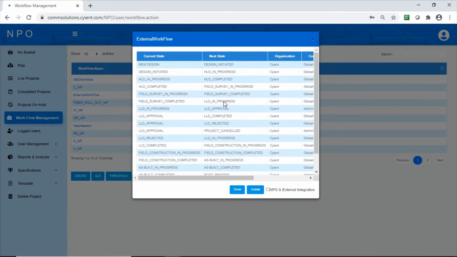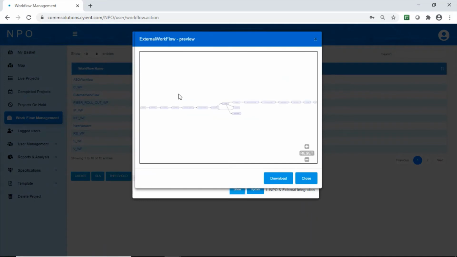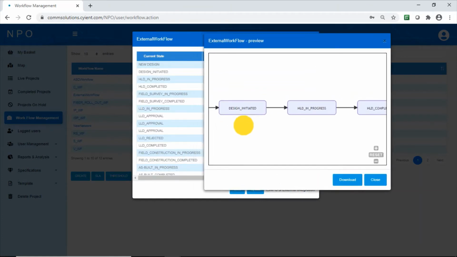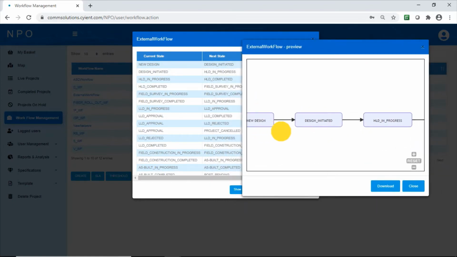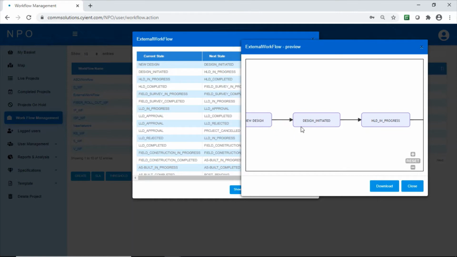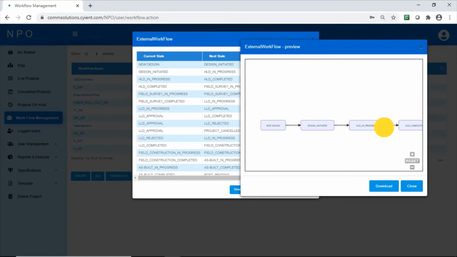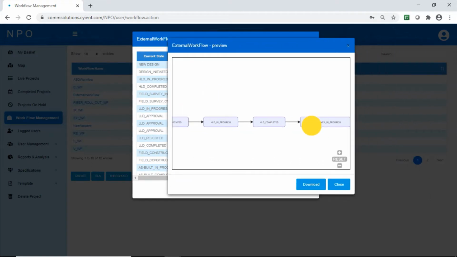You see that there is a tabular format. So this could also be viewed in a schematic view. So as soon as I click on show, it opens me up a schematic view where I could simply go and see that, on side-by-side comparison, you see that the first state is new design, and this moves on to the design initiated, and so on and so forth. So you see that there's HLD in progress and completed. So it moves on until the end, which is the last state.